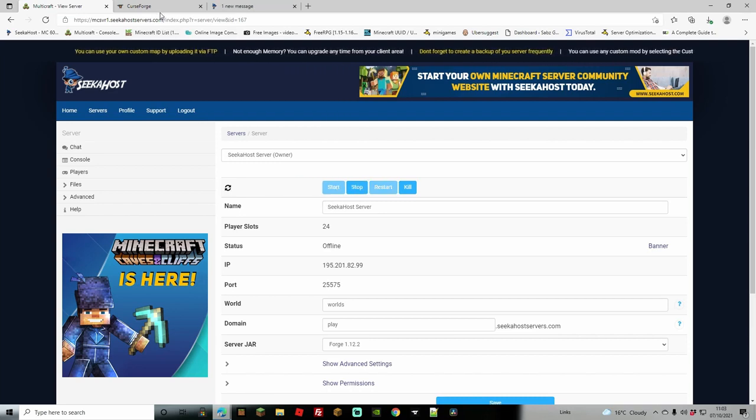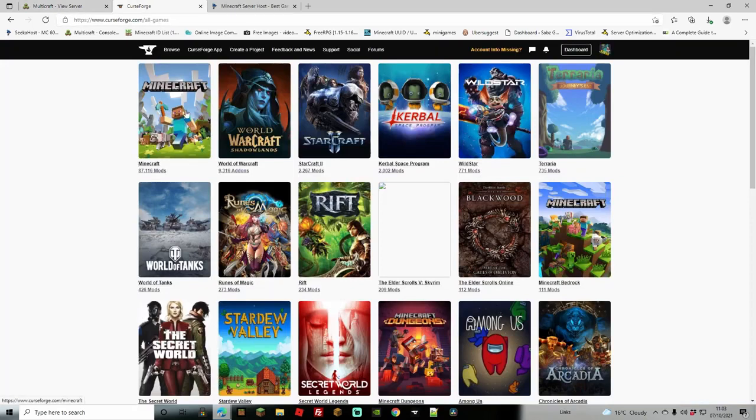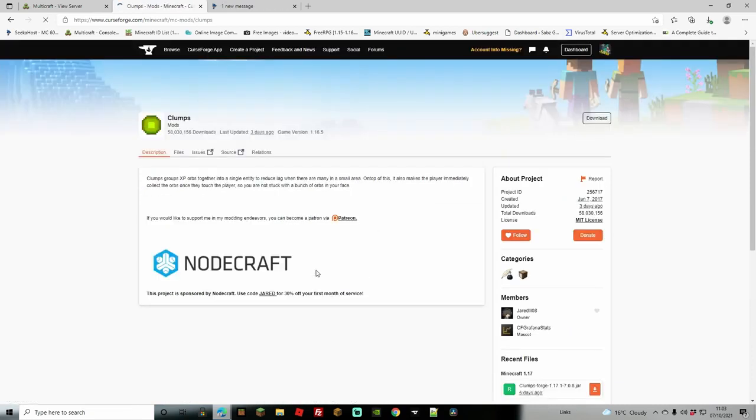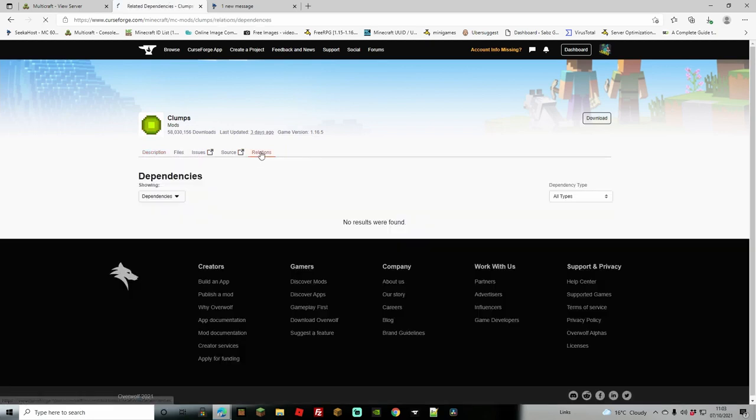So whilst that's going on, let's head over to CurseForge and let's select a mod. So let's go to Minecraft first and just try and look for a mod. I'm going to try and find one with no dependencies. Dependencies are mods that it's going to need. So whenever you download a mod, always come over to the relations and just check that it doesn't need any other mods to work. If it does, then download them too, because it will need them to work.